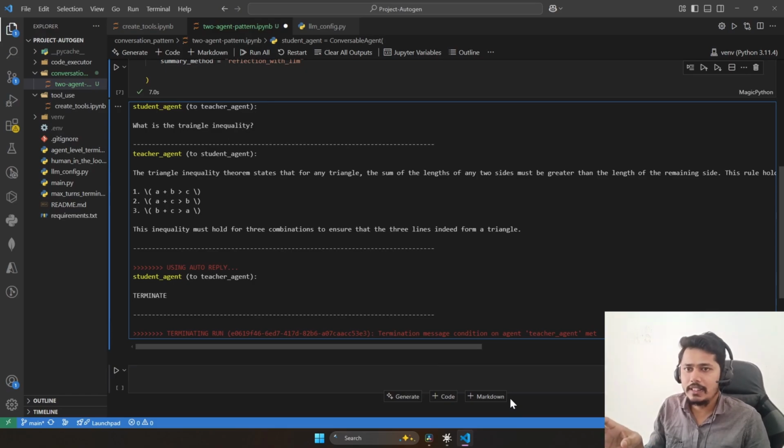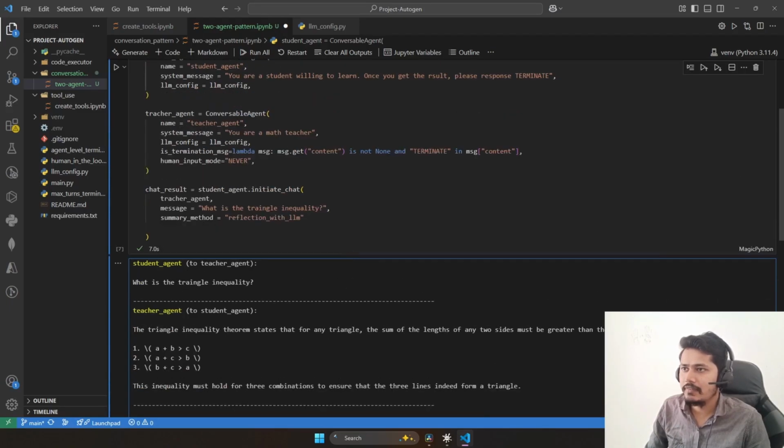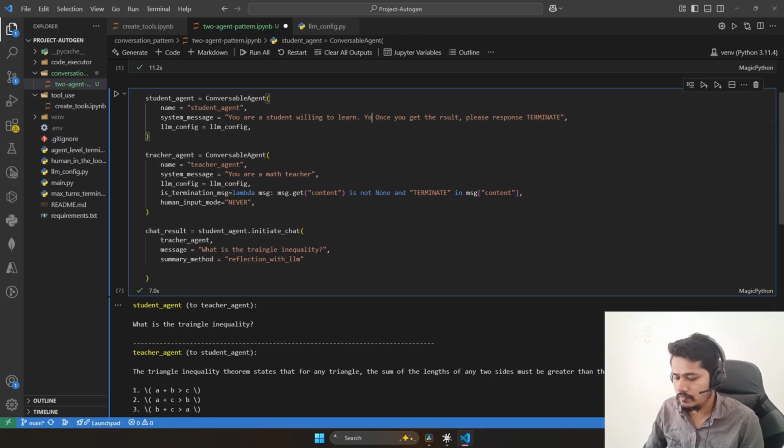Now this is the basic thing that we have seen earlier as well. Now let's understand how it is generating the summary. But we can see that we can add a complexity where we can ask him to explain with example. So you are a student willing to learn. You also need a sample example to understand the concept.